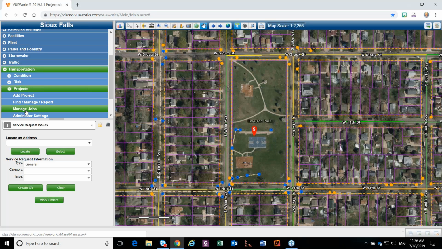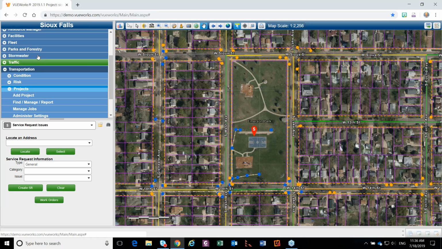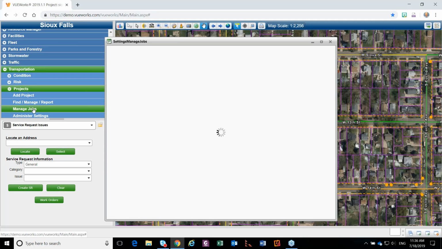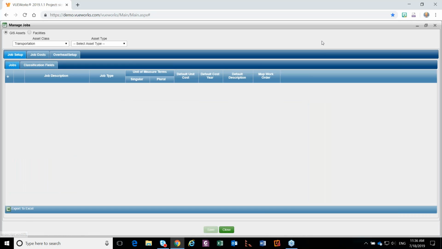And so these jobs are used in both modules. So we want to start there, and when you're building these out and you're going to use the full capability of these two modules, you want to start with managing jobs. That's found under any of the asset classes that you may have. When you see projects, you expand that and you're going to see managed jobs. I'm going to open that window and maximize this to make it a little easier for everyone to see on their computers.